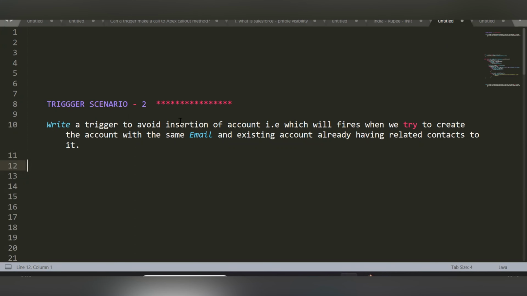Okay, so here is our second scenario of trigger. The scenario is like this: write a trigger to avoid insertion of an account, which will fire when we try to create an account with the same email as an existing account that already has a related contact.